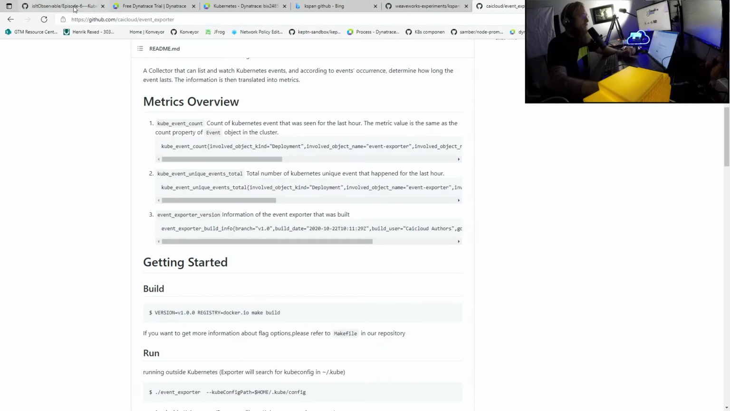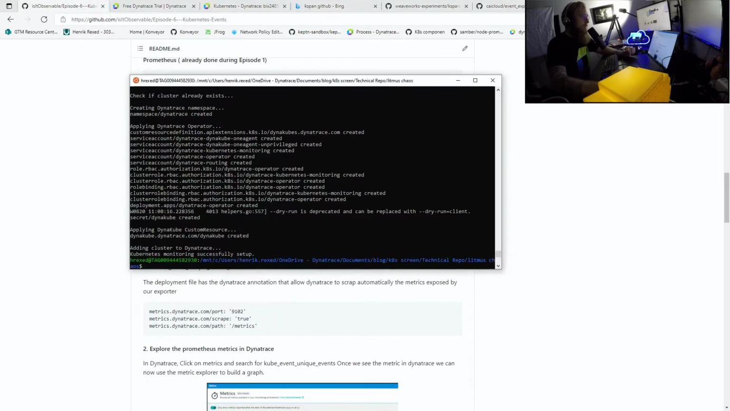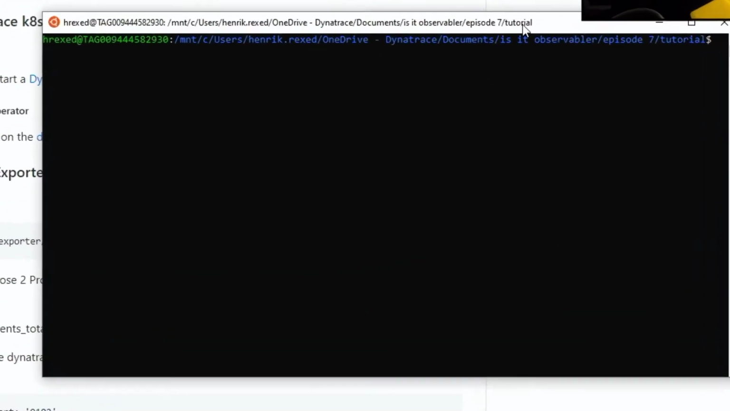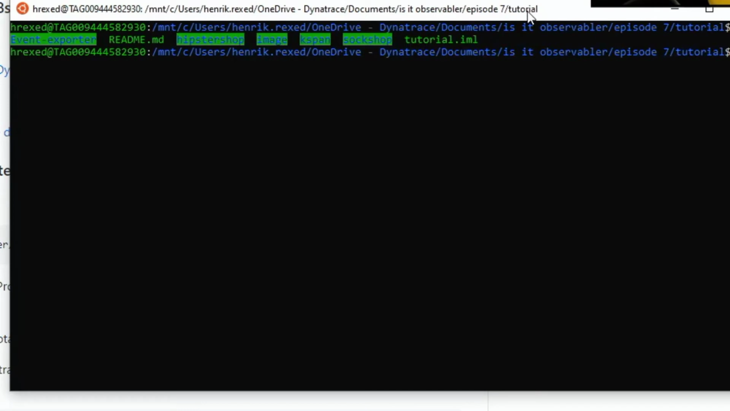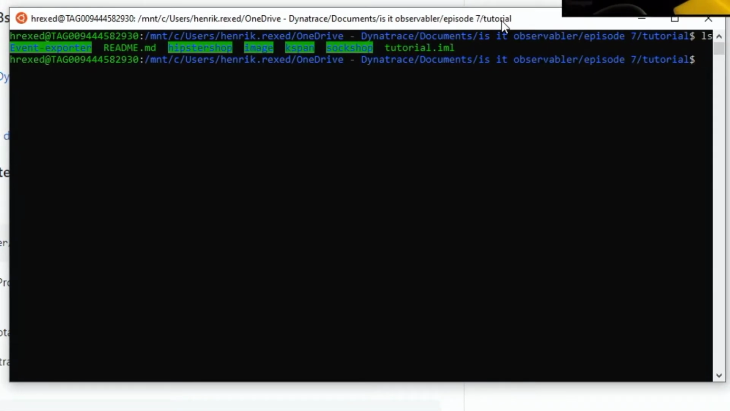So the only thing that we have to do is apply this fresh new deployment. All right, so in the repo of our GitHub repository, I have a folder for the event exporter, and you have the deployment file there. So I'm just going to do a kubectl apply on the deployment file, so event exporter, and it's deploy.